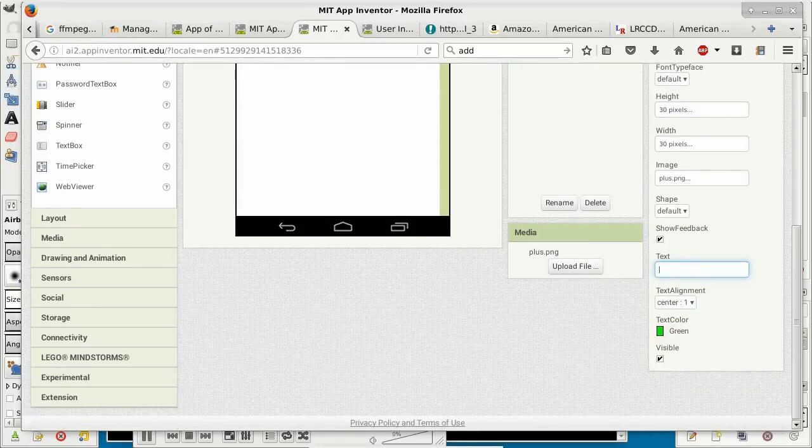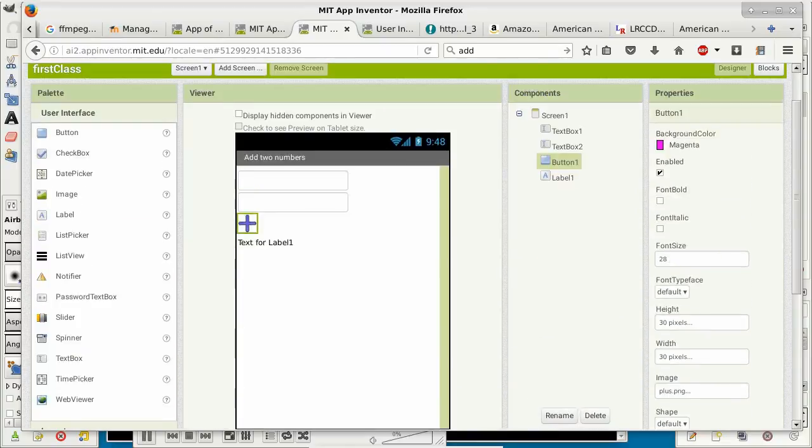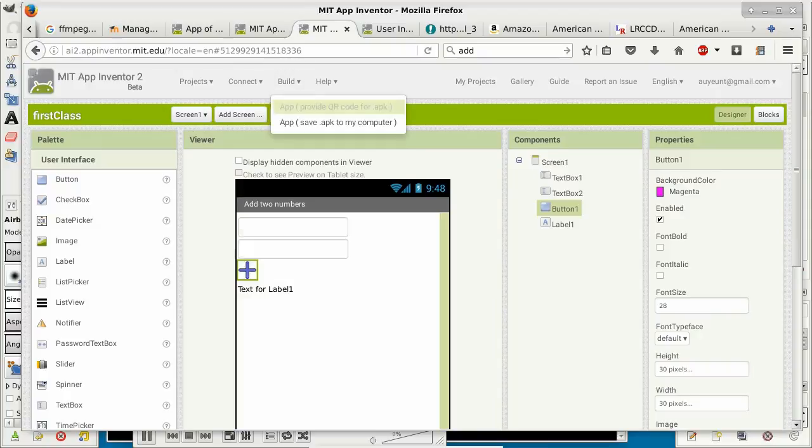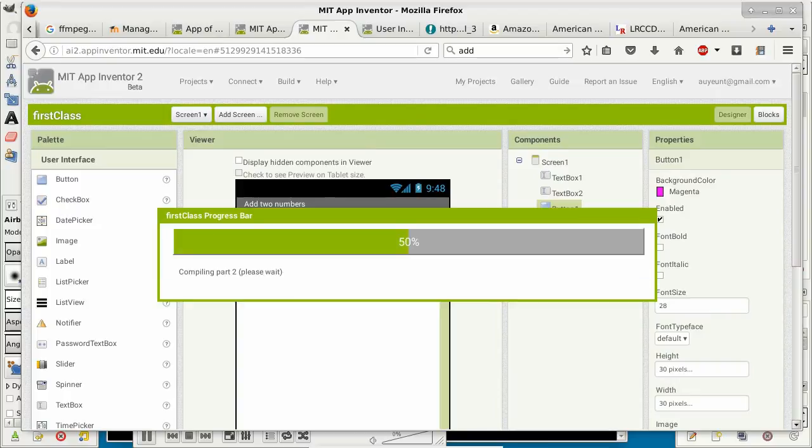And now I don't need the text anymore, so I'm going to remove the text and just have the bitmap as the button. Okay, so far I have made a few changes to the program, but I haven't really updated the app that is on my phone. So every time you want to retest your application, you have to re-download the application onto your phone. So I'm going to do the same thing again. I will go all the way up. Go to Build, Provide QR Code for APK, turn on the phone, go back to Google Goggles.